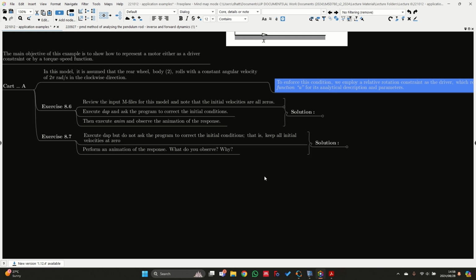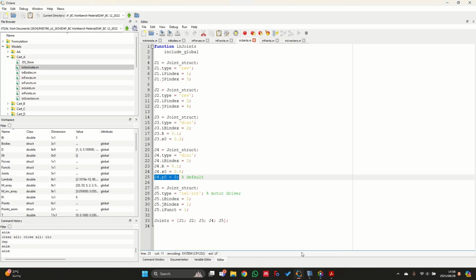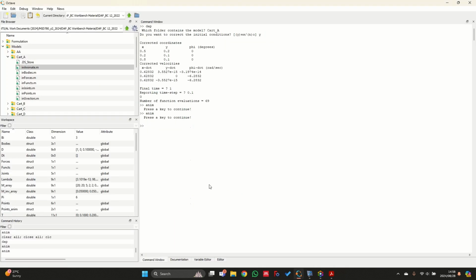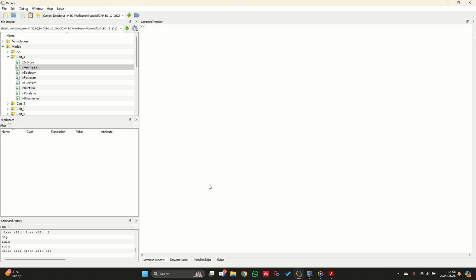So exercise 8.7 now says that we want to execute DAP, but we do not ask the program to correct the initial conditions. In other words, we keep all the initial velocities at 0. And we want to perform an animation of the response, and see what we observe for the motion of the system. So to do that, I'm just going to say clear all, close all again.